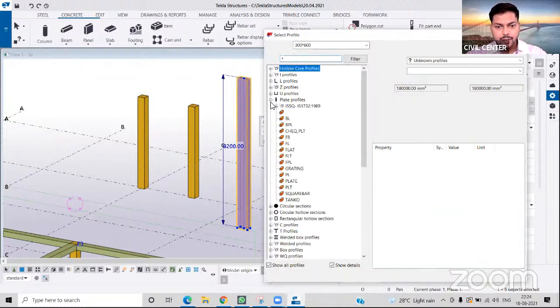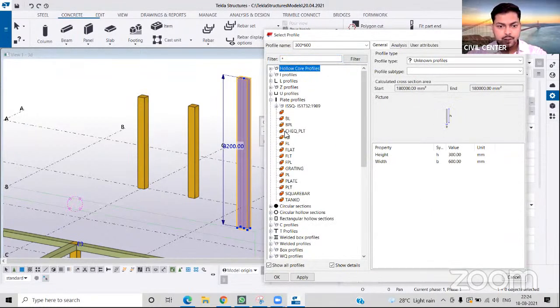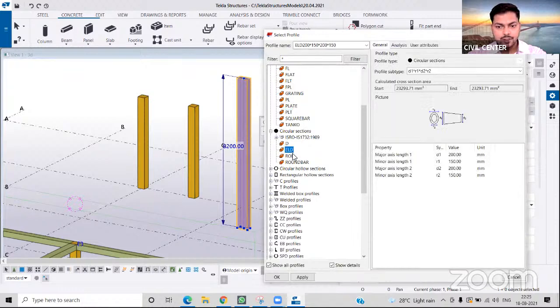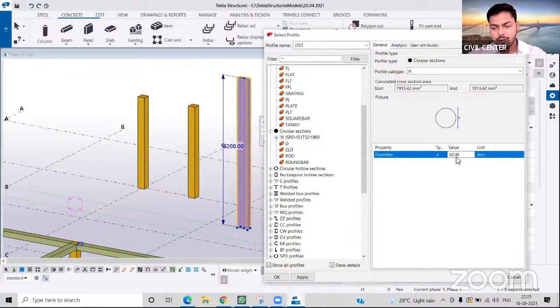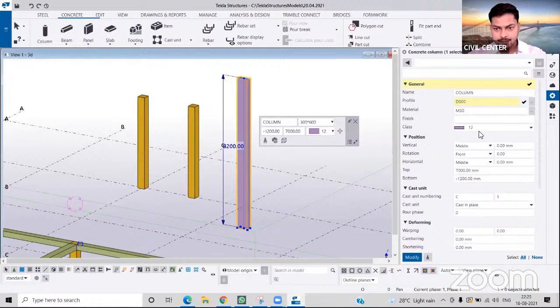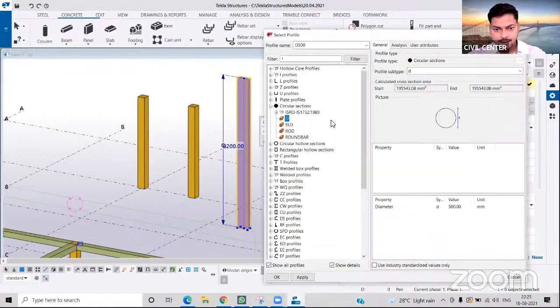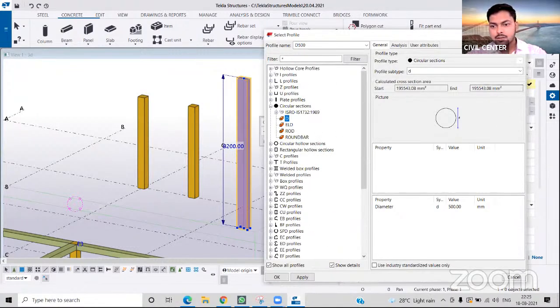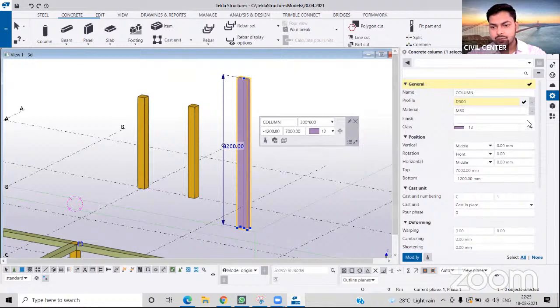So we are going to choose the profiles over here. Okay, so like this you can choose the different profiles. Then if you want to go for the circular section, then you can also just define the circular section over here. Okay, like if you want to go for a D500, then click on apply and okay.